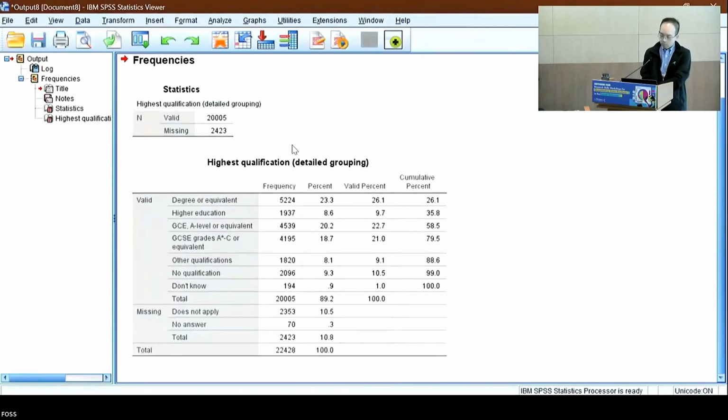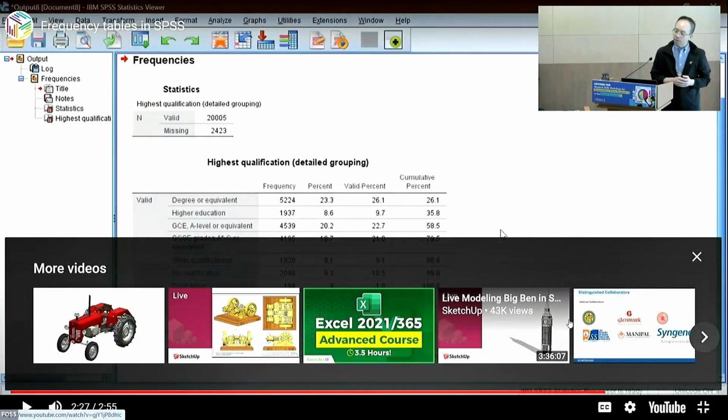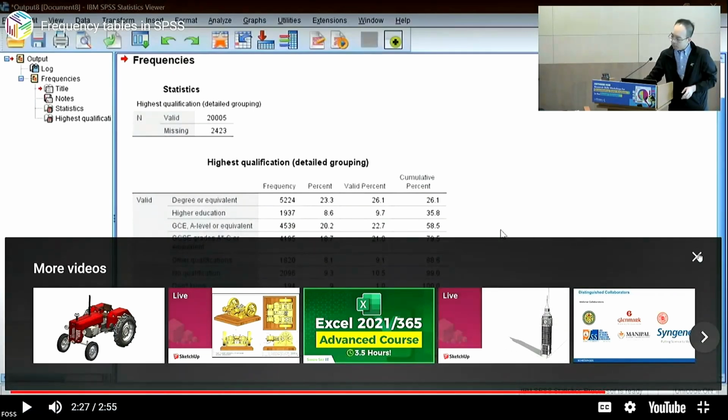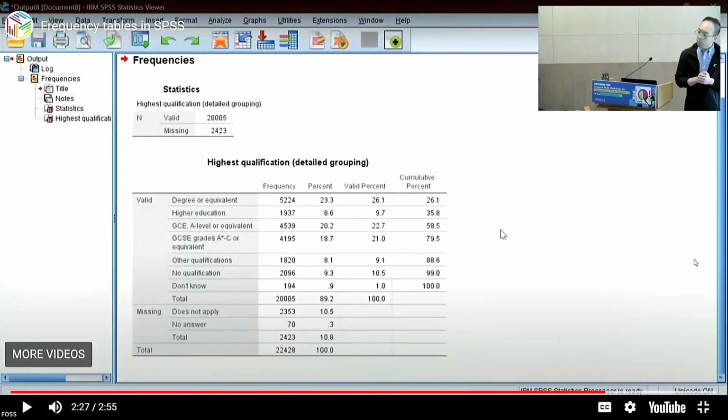This table has the column headers frequency, percent, valid percent, and cumulative percent. Quick question, do you still remember the valid percent? What does the valid percent mean? There is a percent, there is also a valid percent. What's the difference? The difference is, the percent includes the missing variables. The valid percent doesn't include the missing variables.